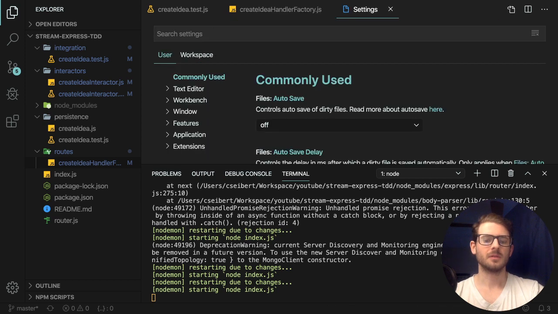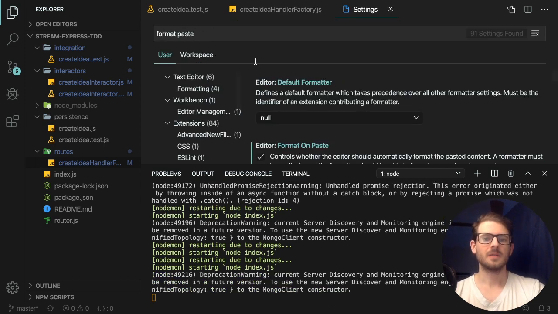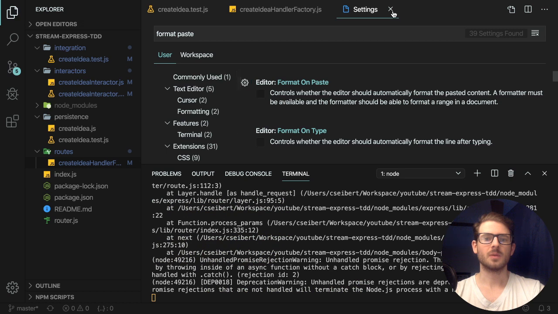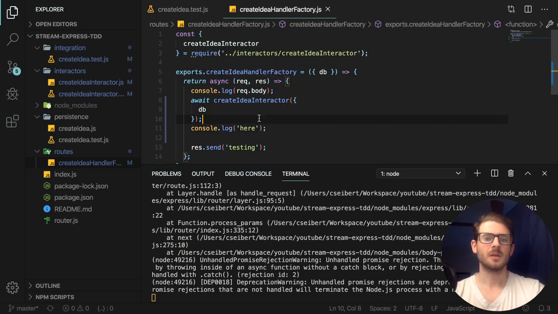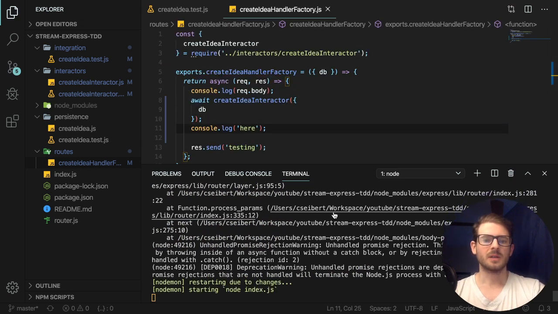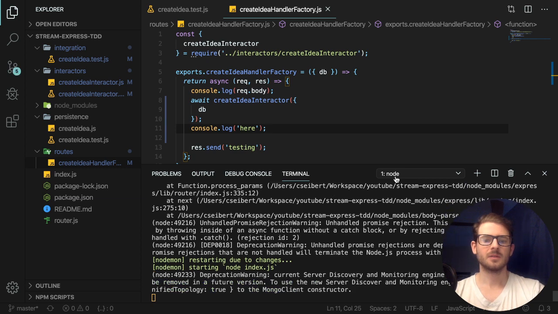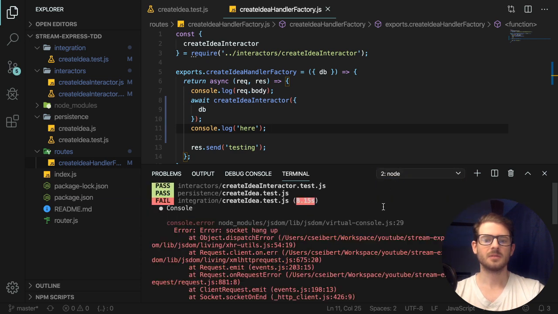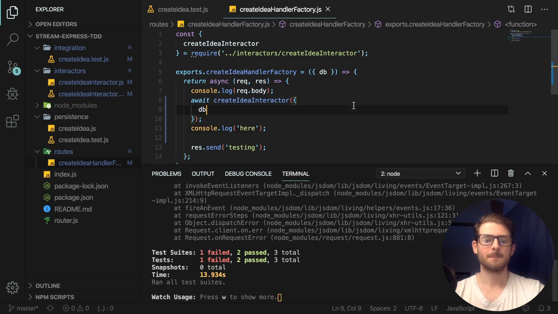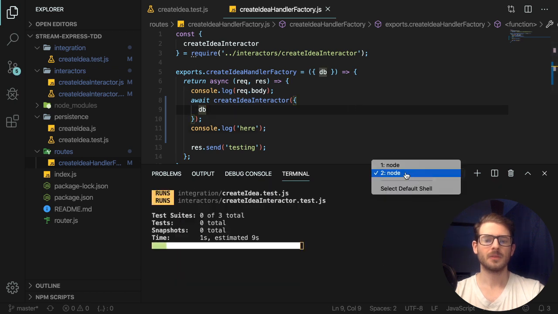Let me get rid of something. It's formatting my code when I paste stuff. I do not want that. Format and paste, get out of here. All right, so let us run this. Is it rerunning the test every time I save? It sure is.